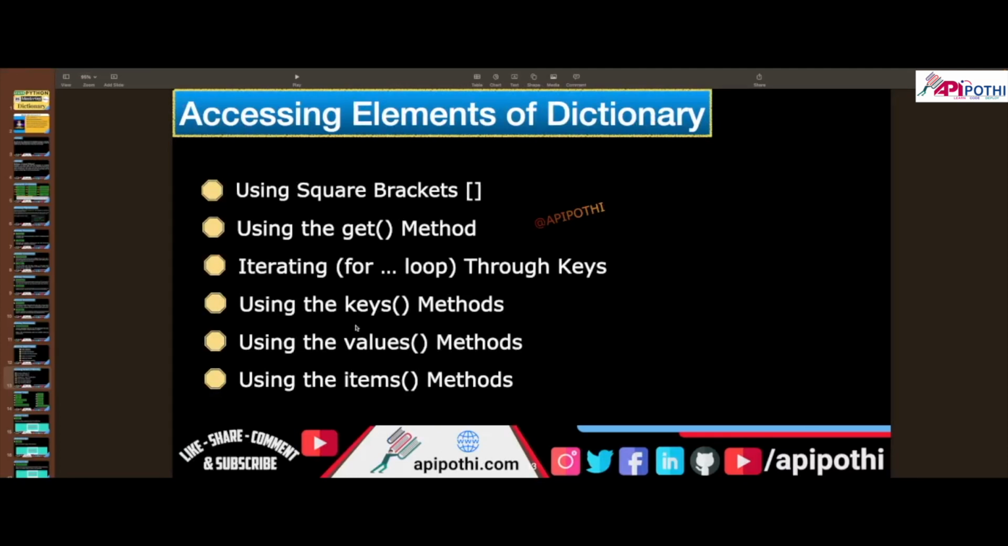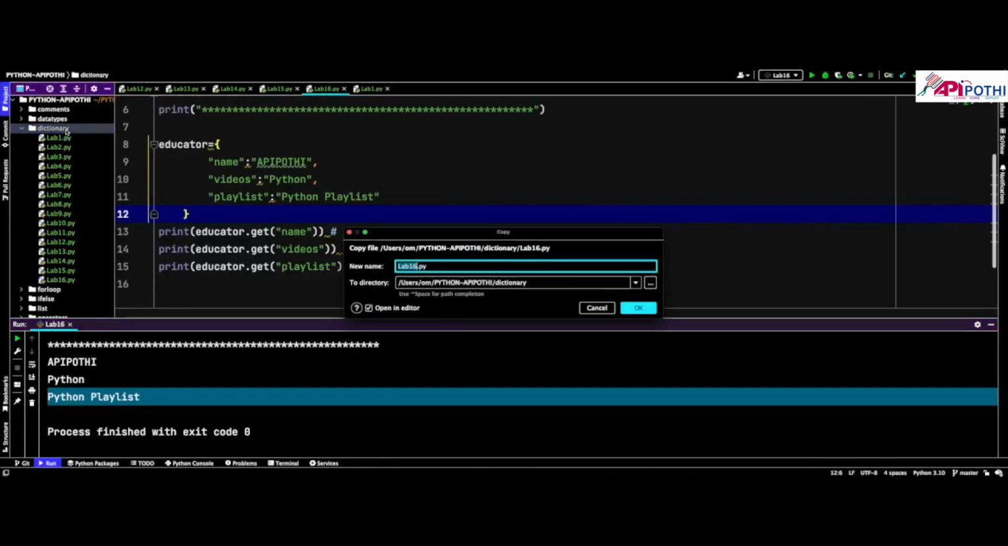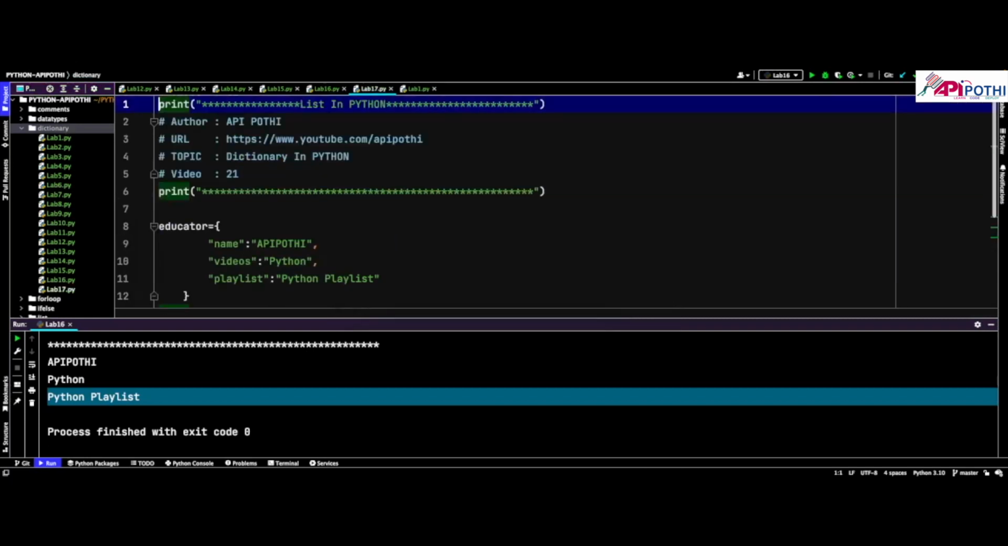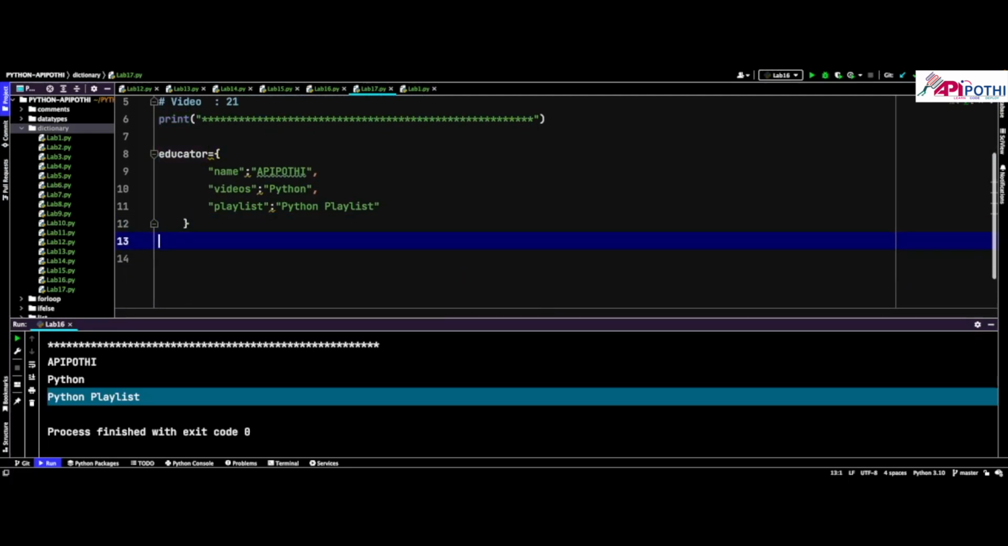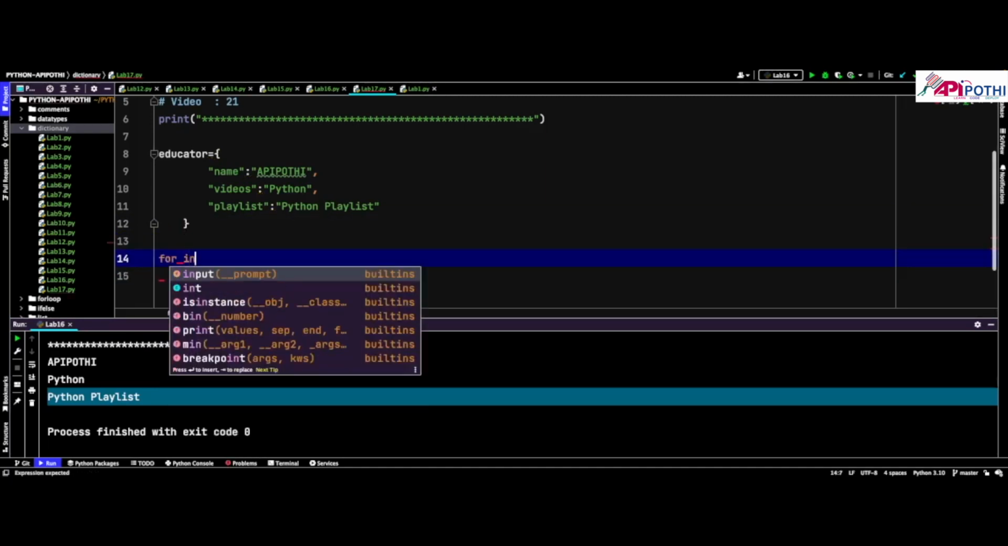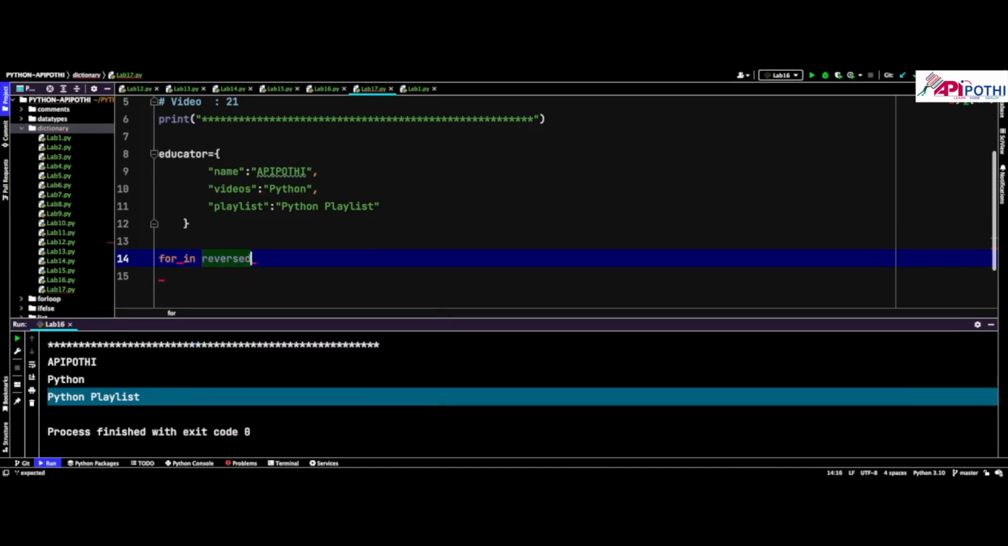Now coming to another way, which is using the for loop, lab number 17. I have the same dictionary. I want to access the elements of the dictionary using a for loop. For key, I will take the data from the educator, which is the source of the data, and then I will receive the data inside the key. And I got the key.